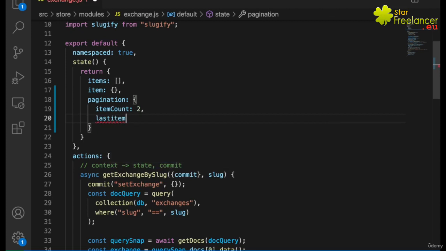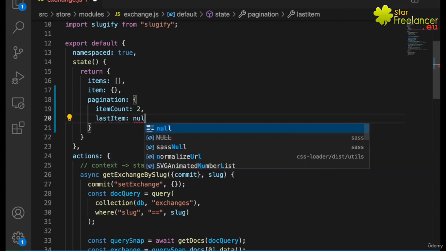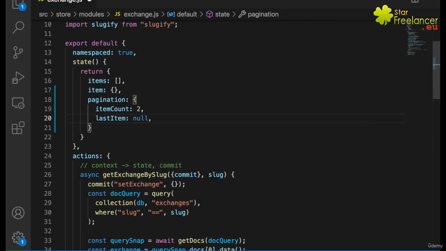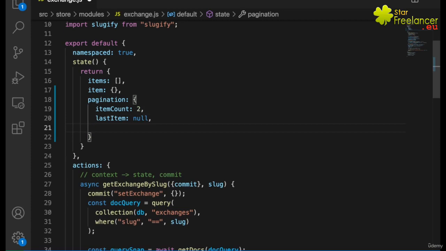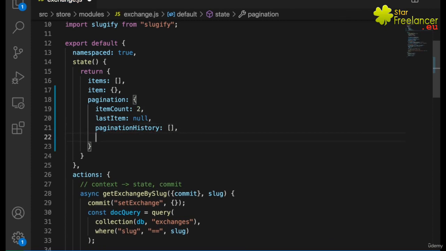Then I need to keep here track of the last item in a pagination. I will show you why we need it later. Last item will be null because we don't have any pagination yet. Then I will keep here pagination history. Okay, I will explain why we need pagination history. It will basically keep me the track of the data we already paginated before. Not all of the data, but just some of the data. I will explain you why it is important later.